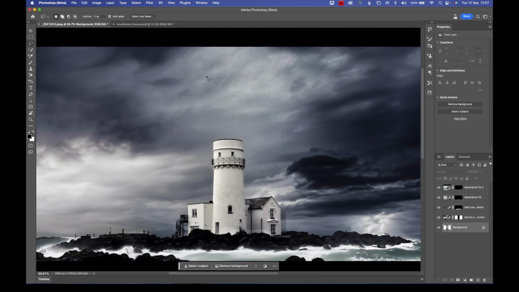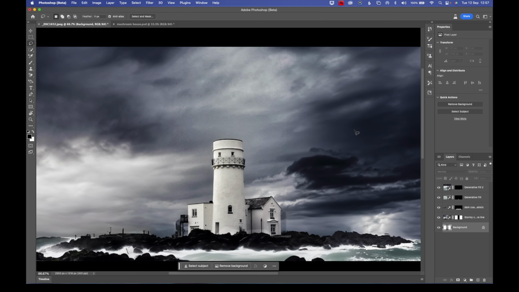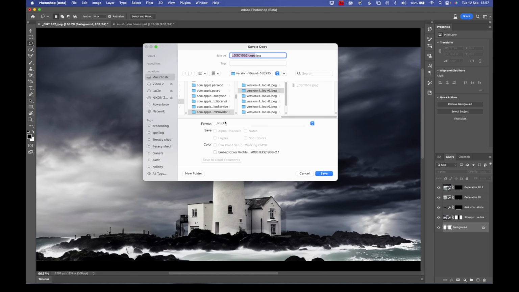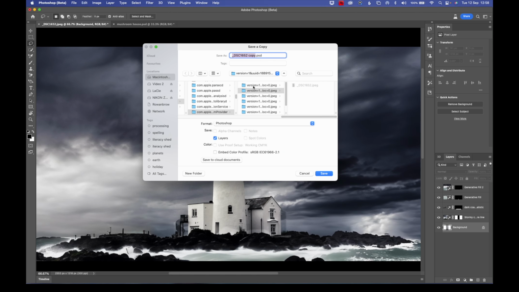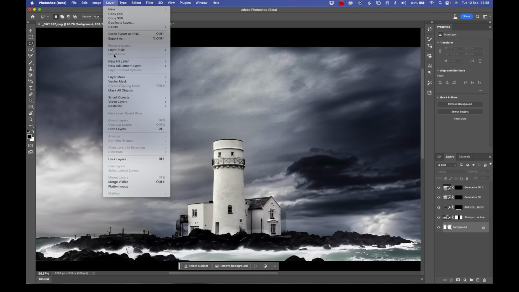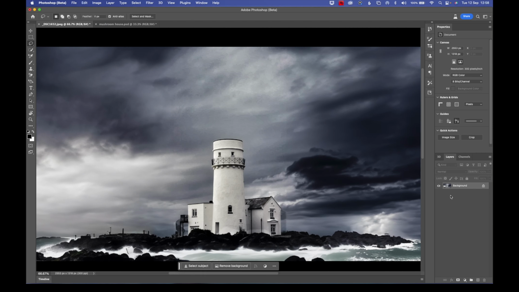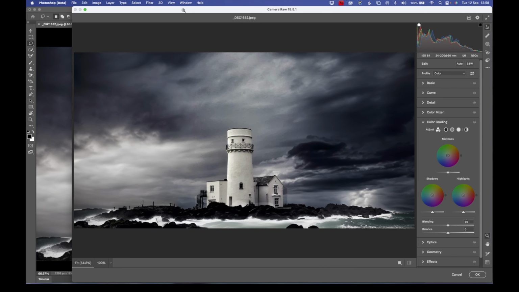Okay. Again, what I'm now going to do is save this as a PSD file for you to use, a Photoshop file, with the layers. And I'll put this in the download for you to have a little play with. So I'm going to call this Lighthouse. I'm now going to flatten this. And if we flatten the layer, it gets rid of all of those. And now what I'm going to do is open it in Camera Raw. And there we go.